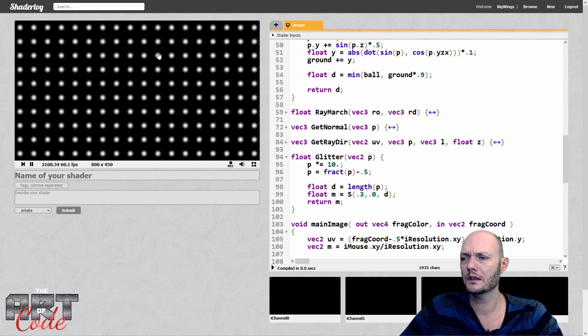Now we want all these glitters to have different sizes, and for that we need to have a different seed value for each box to modulate the size. And to get a seed value for the box, I'm going to make an ID.